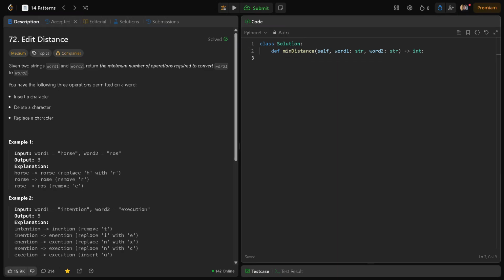Today, we'll be solving LeetCode 72, edit distance. This problem asks, given two words, what is the minimum number of single-character operations needed to turn the first word into the second? The allowed operations are insert a character, delete a character, or replace a character. Each operation counts as one step.